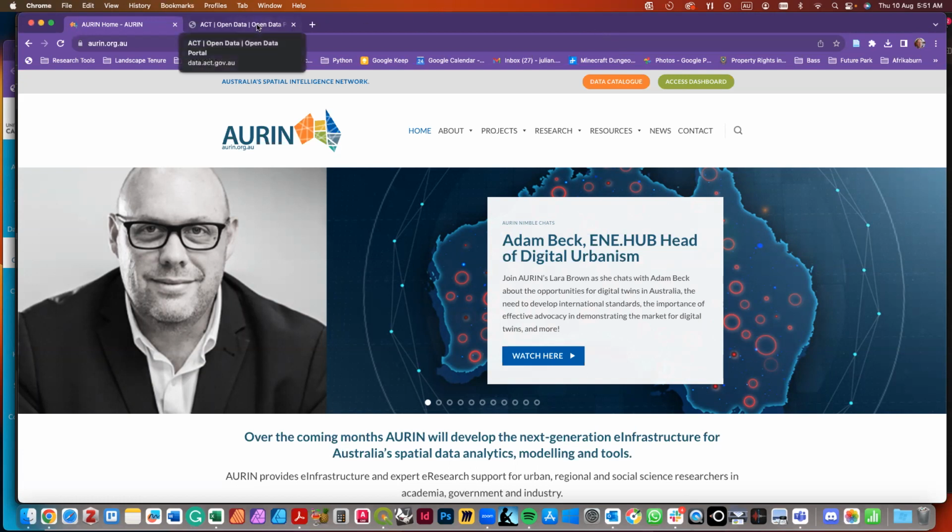So Aurin is a research network that brings together a whole lot of data. Open Streetmap, other university data, urban data. And it's available really as a resource for people to utilize, as they say, for spatial data analytics.